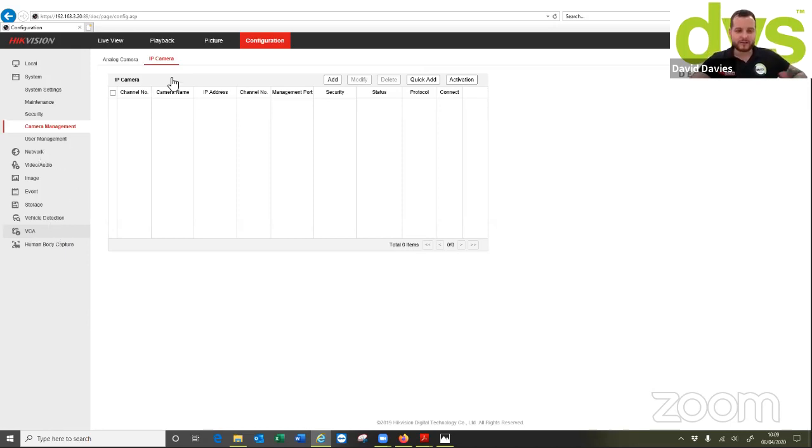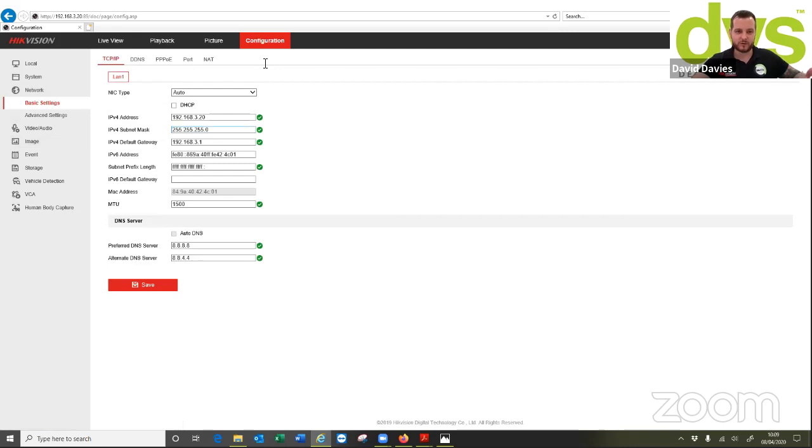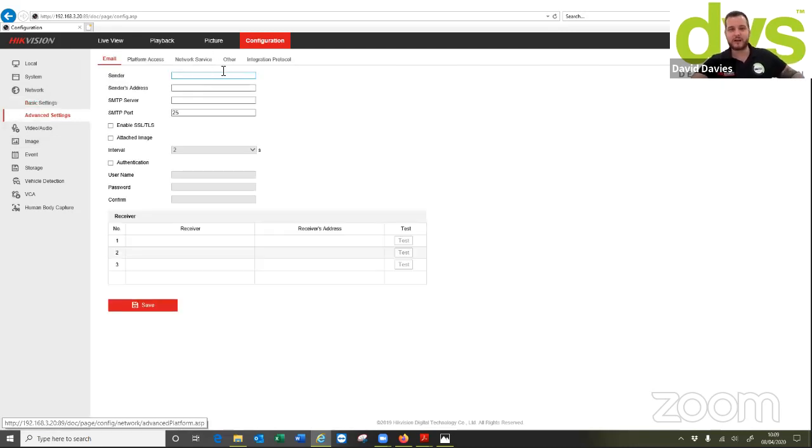Again, network, you've got your standard network settings, along with platform access, so Hik-Connect, network service, integration protocols, etc. So enable or disable them at your will.